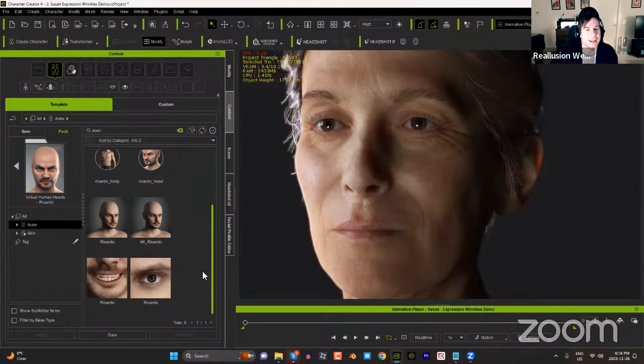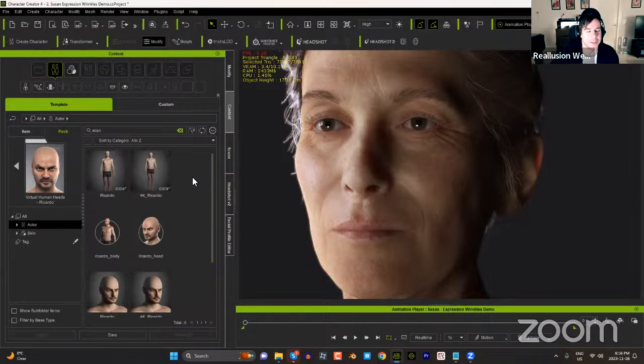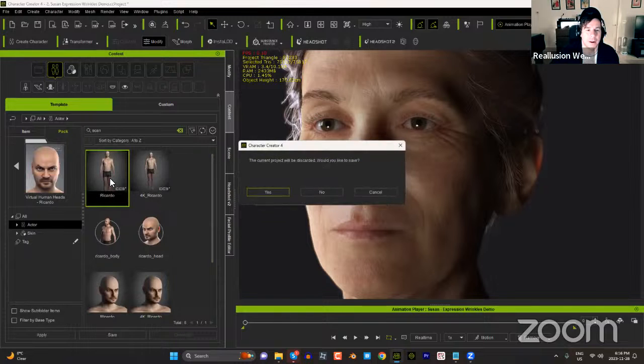Oh, okay, yeah, we'll just bring it. So I'm in the pack view here. I forgot I was in pack instead of item view. So he has eyes you can apply, teeth you can apply. But let's just go ahead and apply Ricardo 4K. Or no, let's just do 2K.